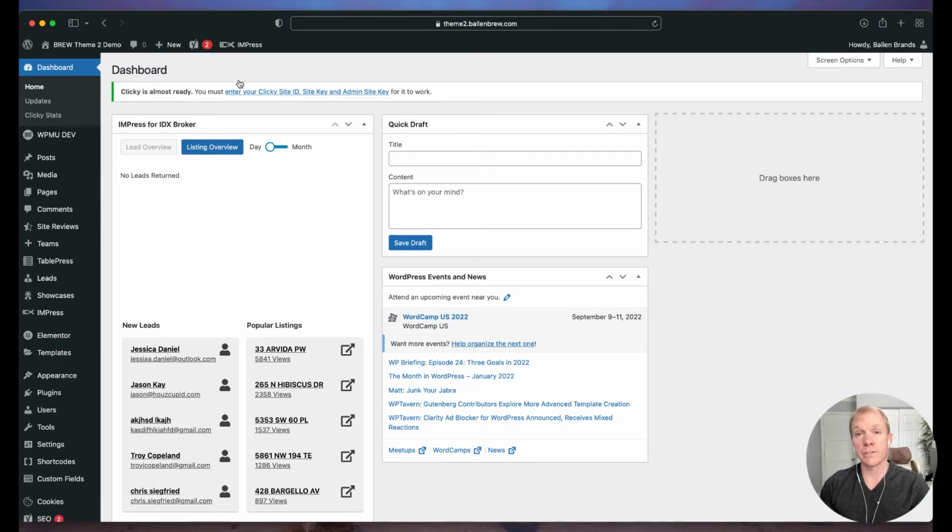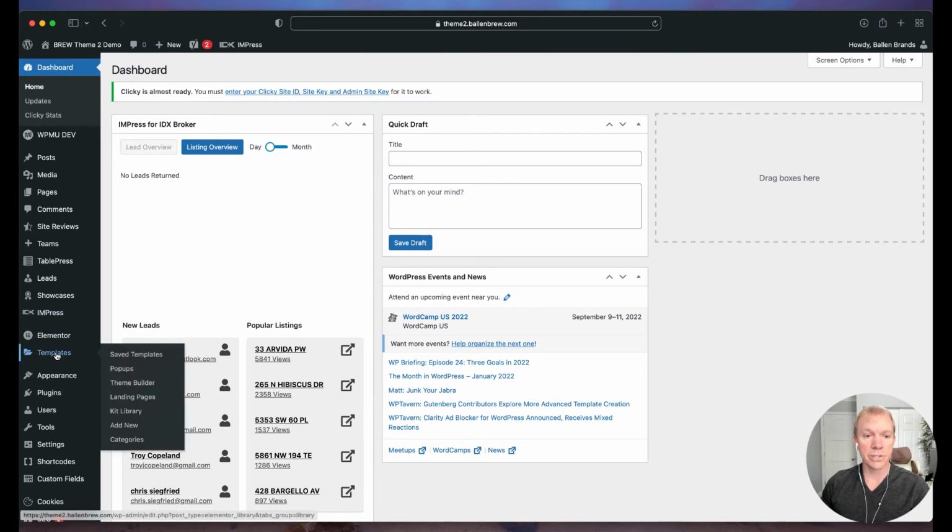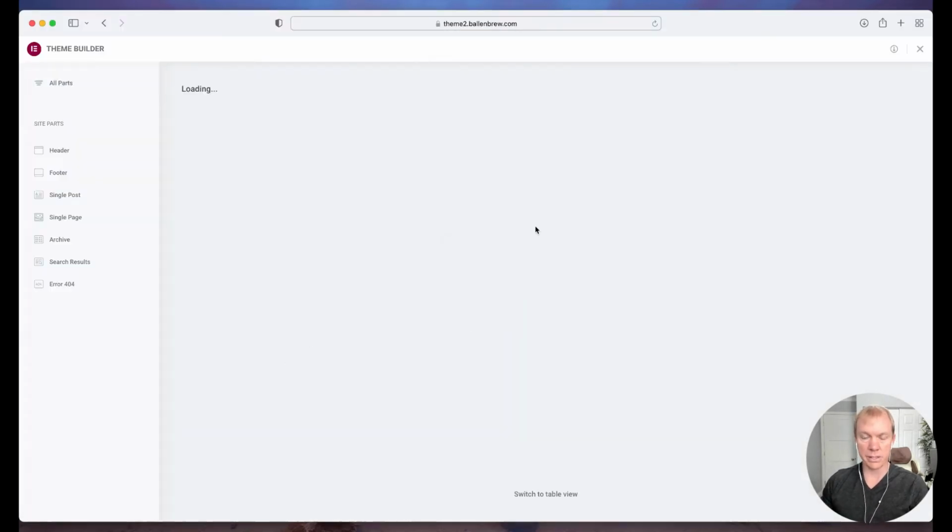So when I'm logged into my dashboard, I'm going to click under Templates, and I'm going to go to Theme Builder. So what we're doing is adding a specific type of template page. So click on Theme Builder.